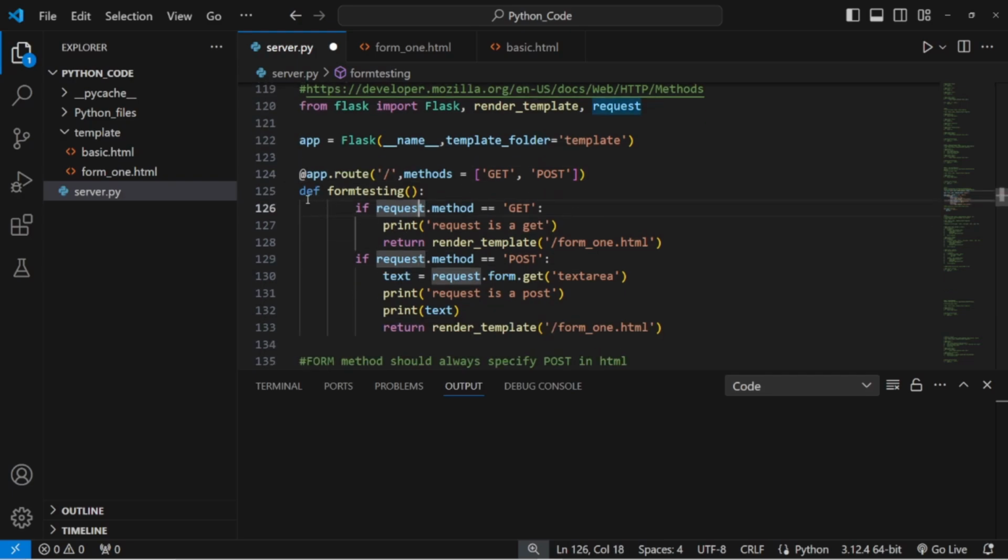So what is this function? We've done away with the hello world now, and we're on to something a bit more meaty. This function is called form testing, because that's exactly what we're going to be doing.